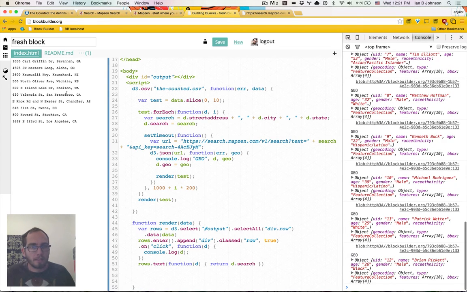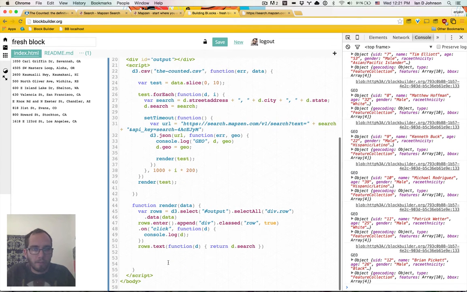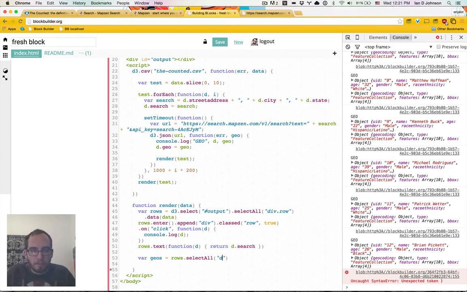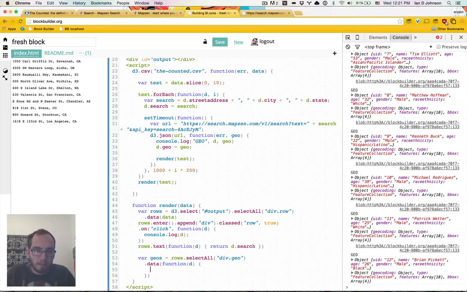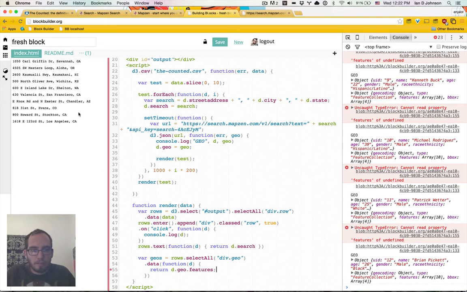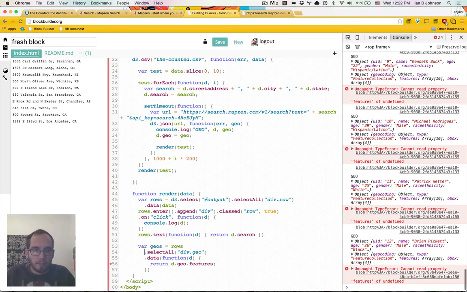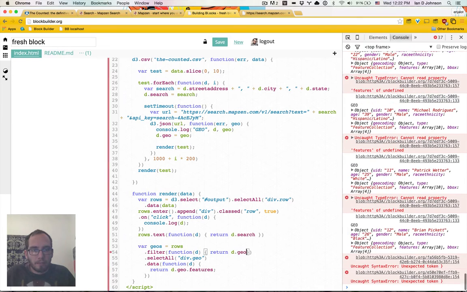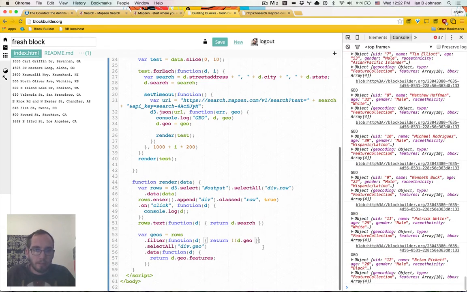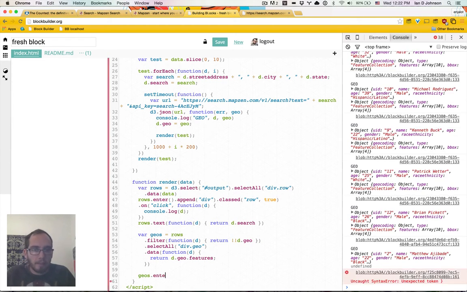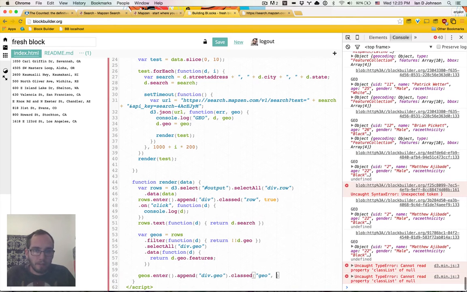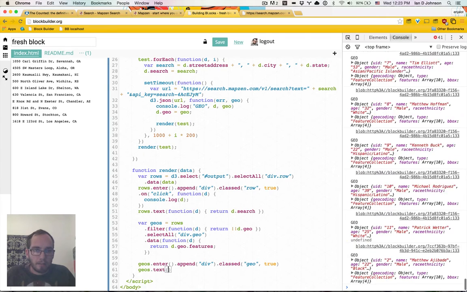So now we want to see each of the 10 features we get back as their own rows in this table that we've got going on over here. So I'm going to use the D3 enter update exit pattern again, this time with nested selections. We're going to set the data for this selection to be the list of features. First we have to filter out anything that doesn't have the .geo element on it, because we call render every time we get a new response with a new geo, so there's a lot of things that won't have a geo on them yet. So now we can enter and add a new div.geo for every one of the features using this geo selection.